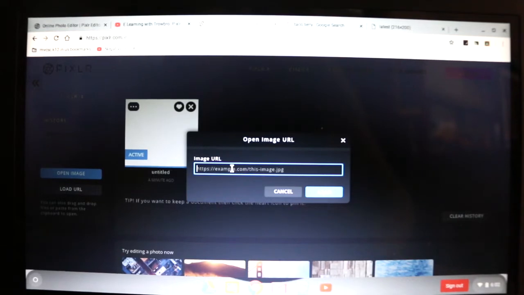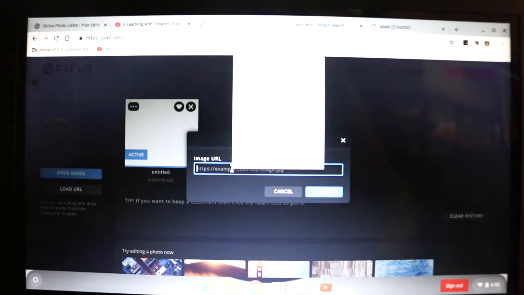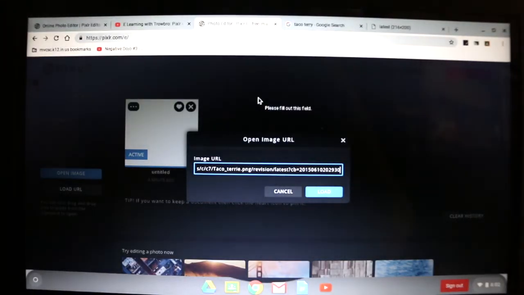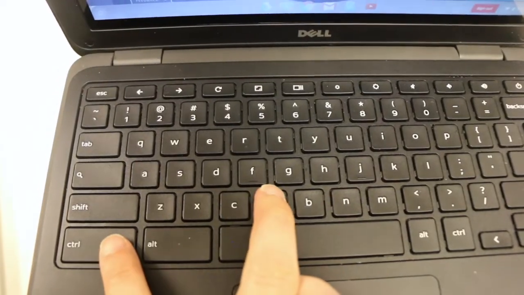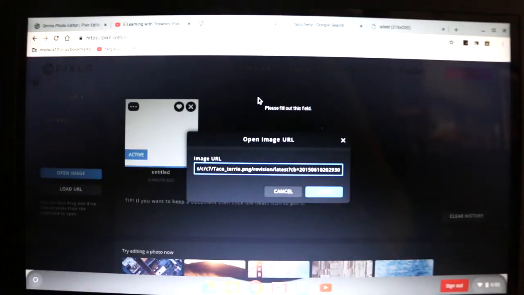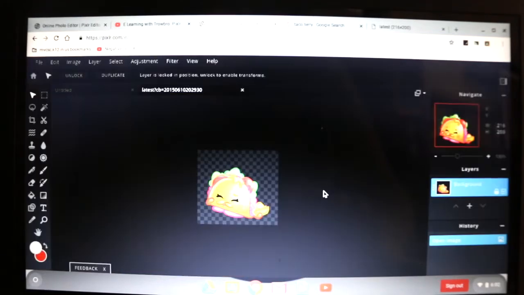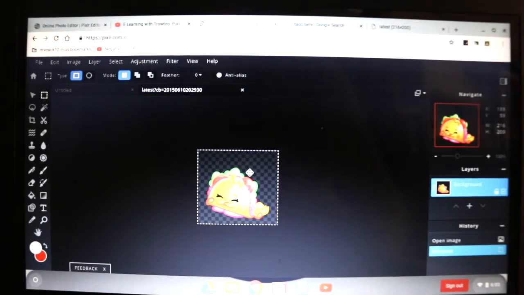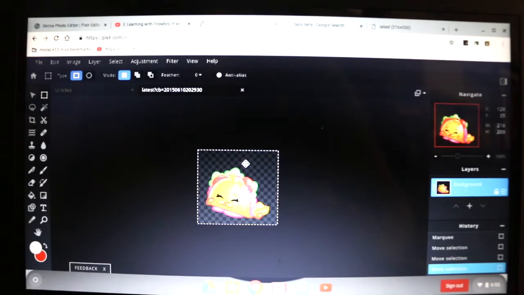You can do two fingers, middle finger and your pointer finger, double click, and you can do paste, or you can hit Control V. Control V is paste too. Maybe I should make a video on shortcuts. And then if I hit load, there, I've got Taco Terry, which is great. But I want this Taco Terry to be on my white picture. Right now this is a really small picture actually, so I can select him and do my double finger, double click.